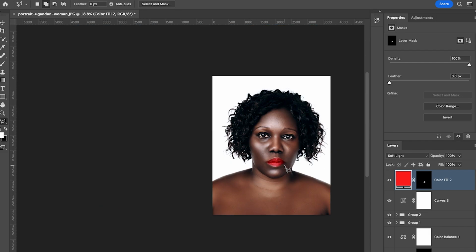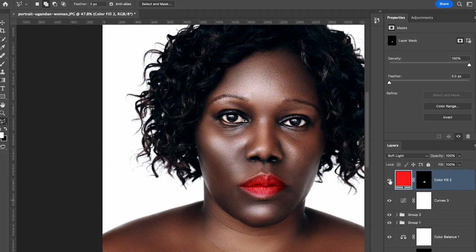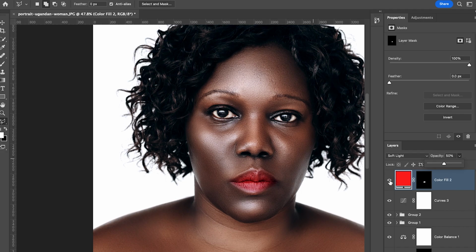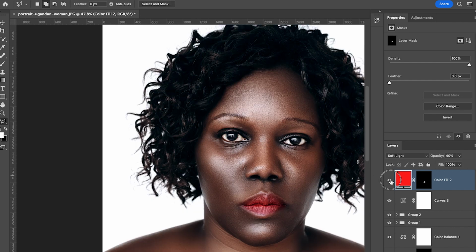Guys, you can see this is before, after. So if you look at it now, it's too much. I'll just reduce the opacity. Let's say 50. This is it. This is before, after. I think I can still reduce opacity to like 40. Yeah, this is perfect for me. This is before, after.